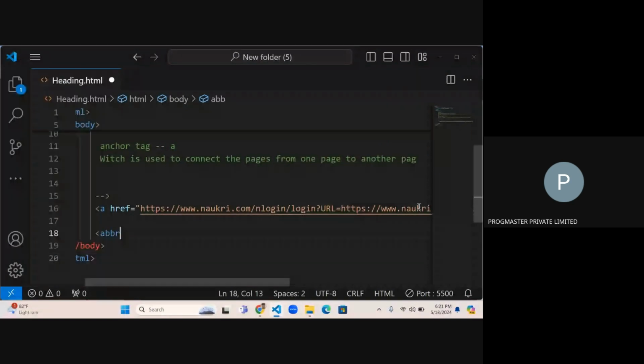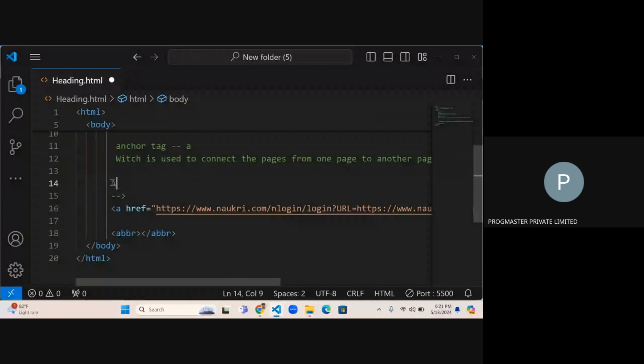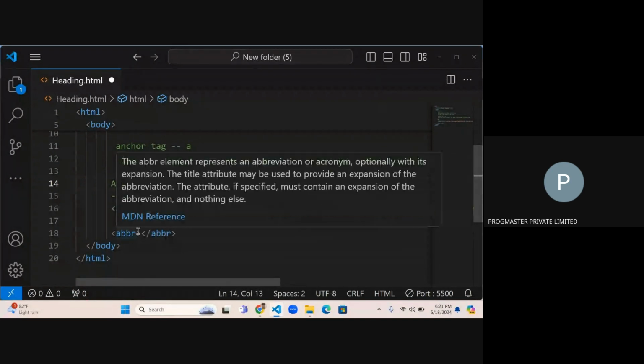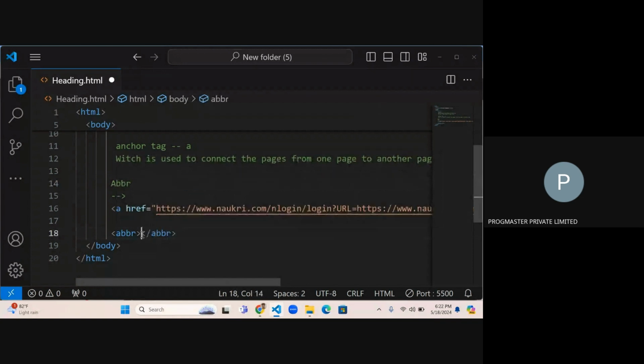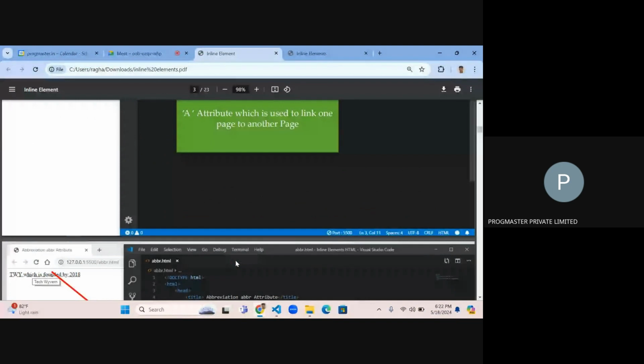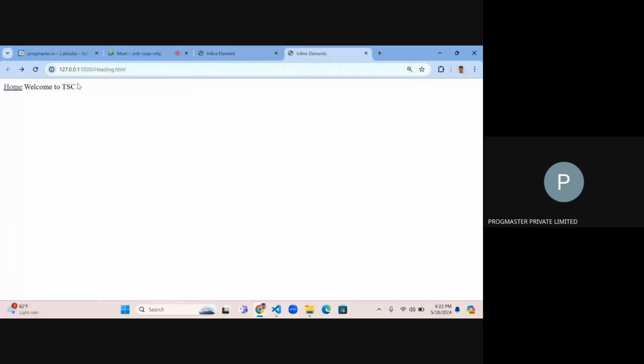The ABBR tag indicates the abbreviation tag. Within that abbreviation tag, some content like welcome to TCS will be there. Save the file, just go and check your output now. See, now we are getting the welcome to TCS content.